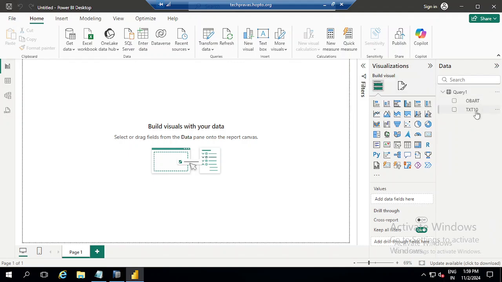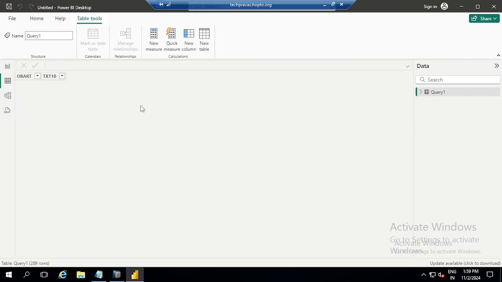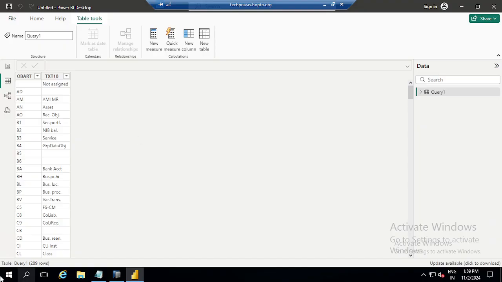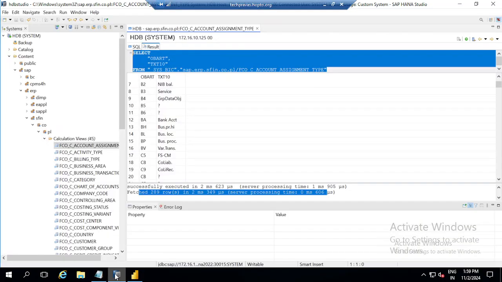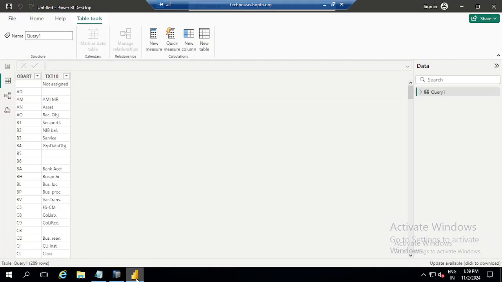Okay, about transaction 10. Let me go to the data table view here. Let's see how many records have been fetched. Yeah, 289 rows. If you look at this bottom bar, 289 rows. Let's see how many rows were fetched in HANA Studio. 289. So that's the success of HANA database integration with Power BI. Yeah, so it's there, and now I'll just go to the dashboard.